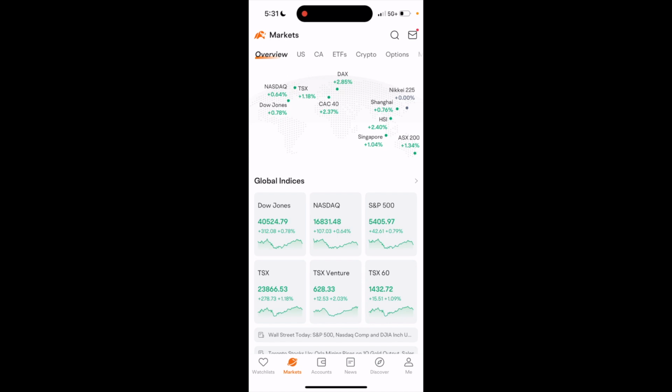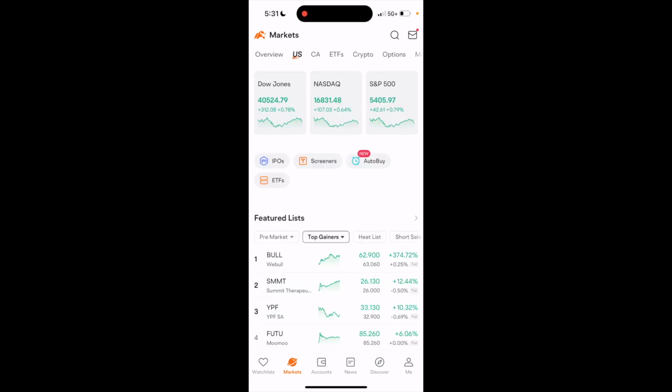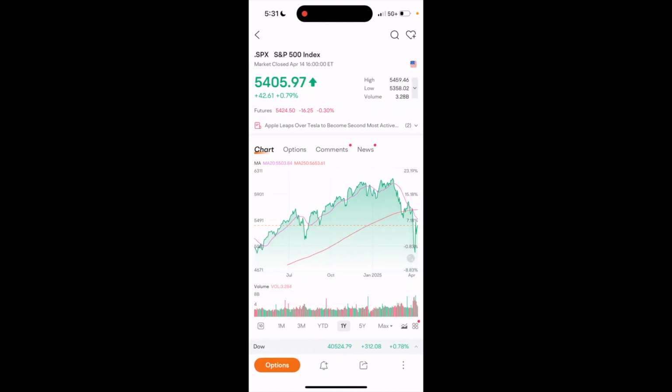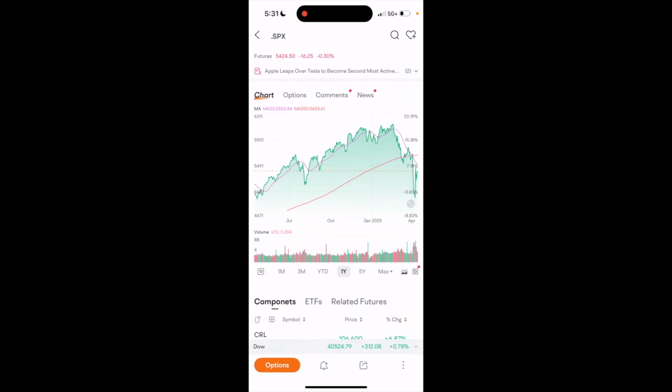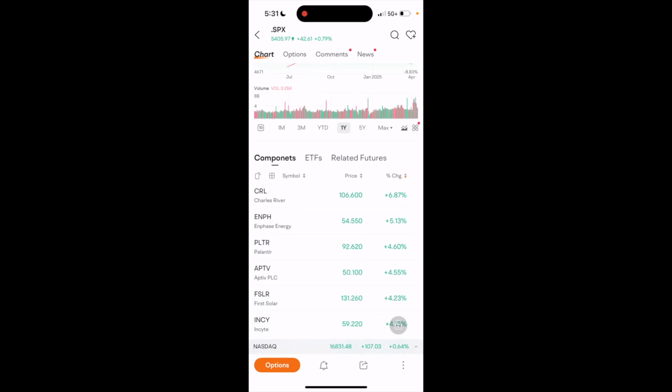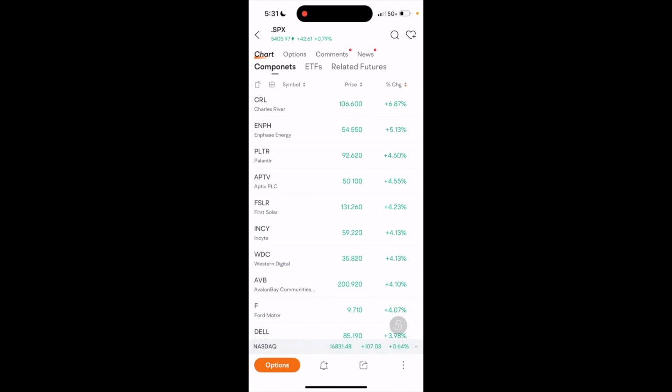Now once you're here, at the top there's the Dow Jones, the Nasdaq, and the S&P 500. Go ahead and press on the S&P 500 right here. Now once that is done, what you can actually do is simply just scroll down to where you can find things that make up the S&P 500. You can also go to ETFs right here, and there's a bunch of different ones.